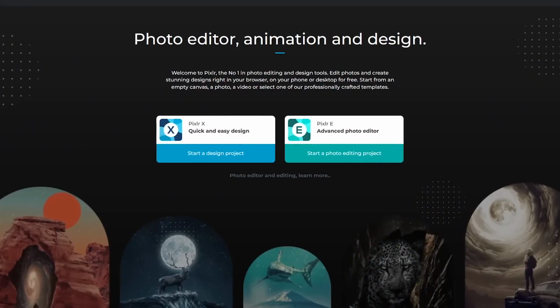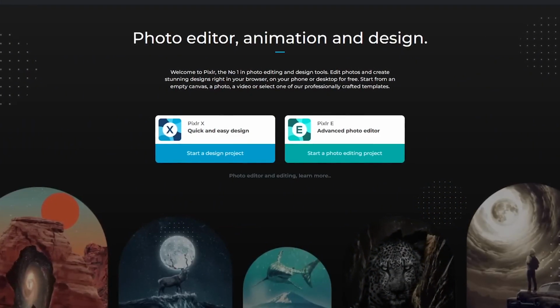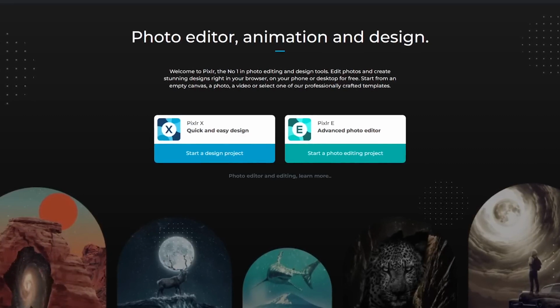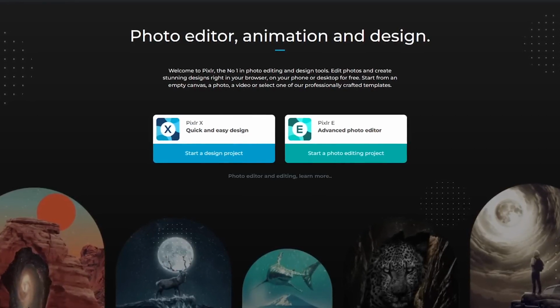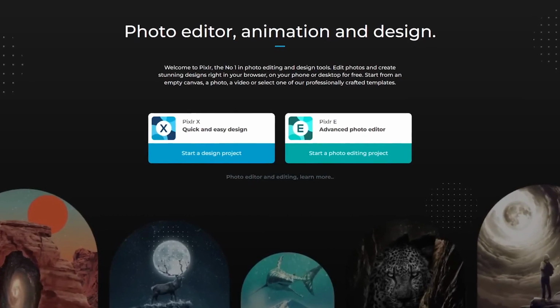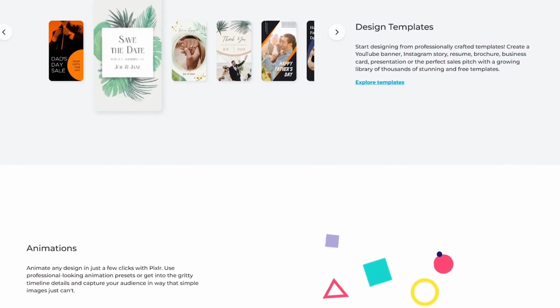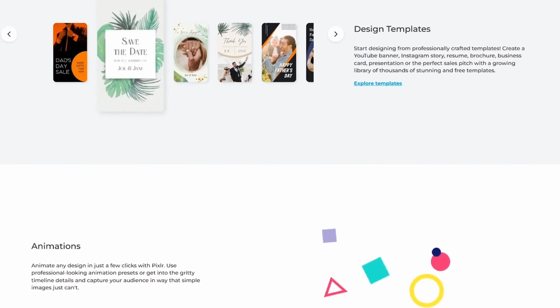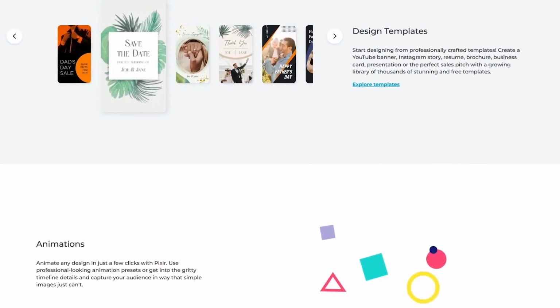Starting off our countdown, number 5 is Pixlr. This is for those of you looking for a more user-friendly photo editor than those coming up in our video. It's browser-based, so it can be used in your favorite browser on any operating system without the need to download any software. It supports most of the popular image formats including PNG, JPG, PSD, and many others.